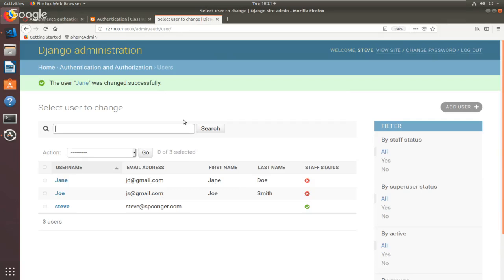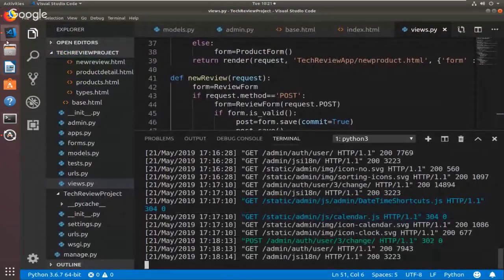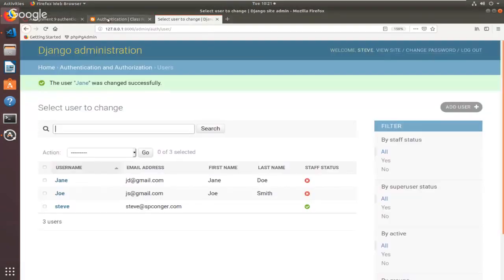Space run server. Okay, but we'll fix that. All right, so I'm going to go back to here. Real quickly, I guess I will just go review.